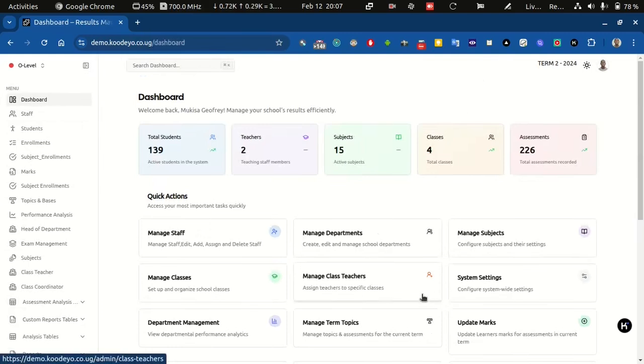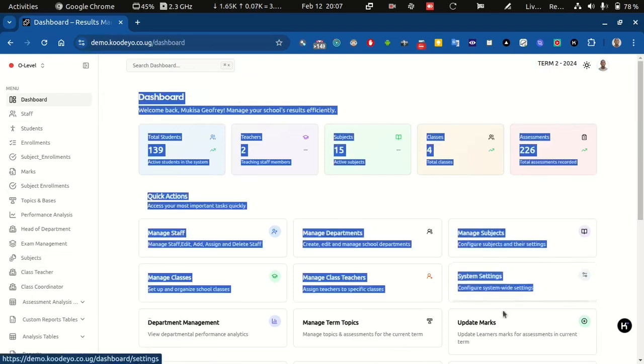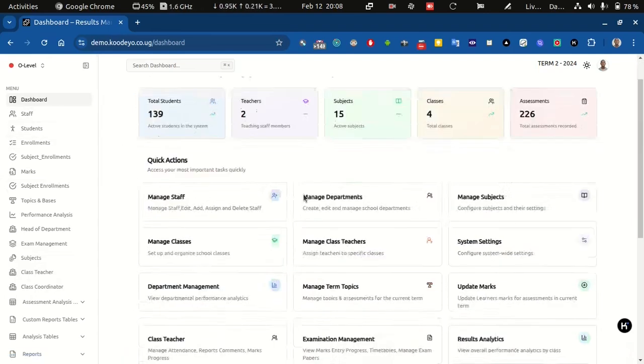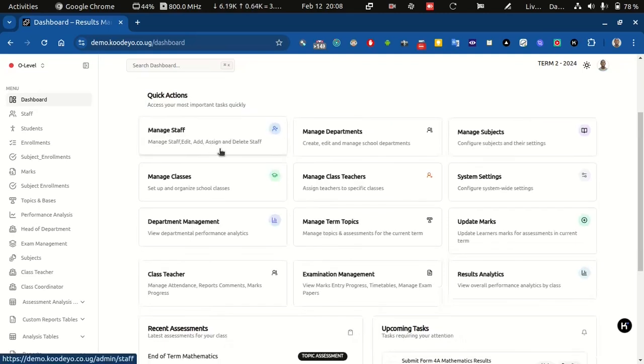The part on the left gives you a quick navigation panel to go through the different sections of the dashboard. And this part right here shows you what you've navigated to on this left panel. To quickly give you an overview, we have these quick actions here. Manage staff. This is where you are able to add new staff, assign different teachers to different classes, manage departments, manage subjects that are taught in your school, the different classes your school has, manage class teachers, manage the topics that are going to be covered in the term, and so on, as we are going to see.